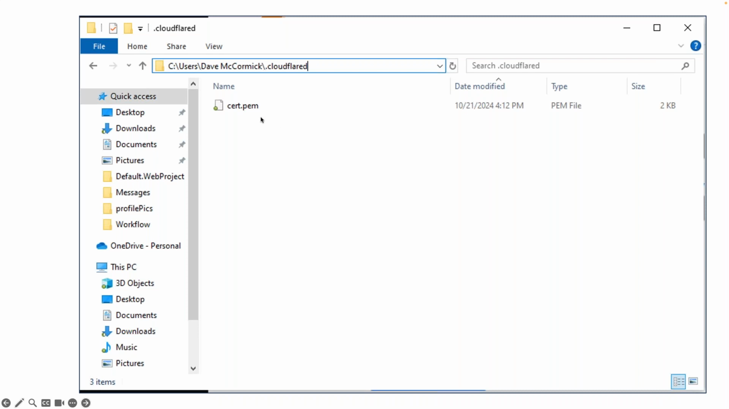There's the cert.pem file, our certificate file. And you're going to find that in your user directory by default. It will have also created this directory. So for me, it was C:\Users\Dave McCormick\.cloudflared. It's probably going to be C:\Users, whatever your username is, \.cloudflared.